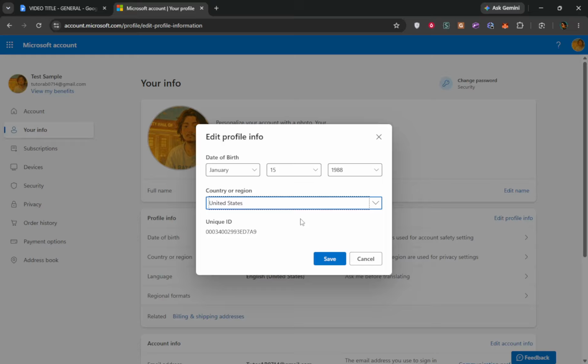After selecting your new country, click Save. This action confirms the changes you have made to your profile. Once you click Save, the system will process your request. You should see a confirmation message indicating your changes have been successfully saved. This step is crucial because it finalizes your adjustments, ensuring that your account reflects your new country or region.